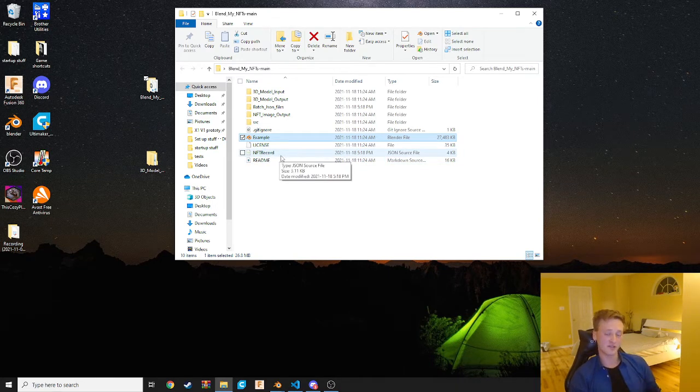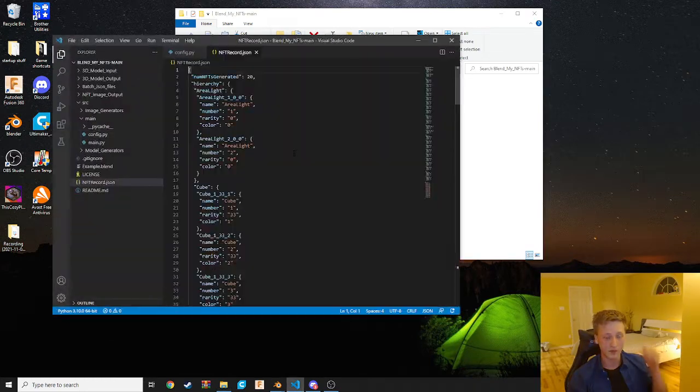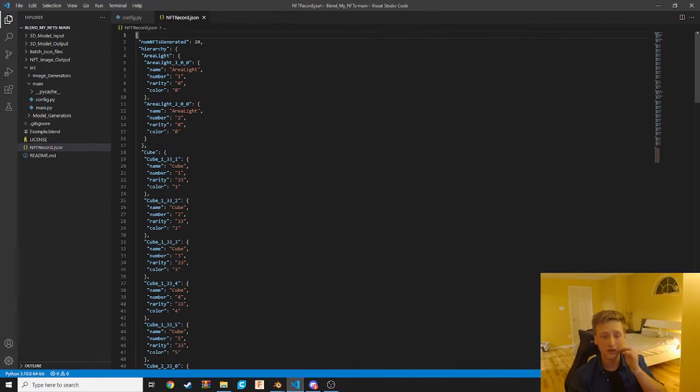Now this is a JSON file. If you're unfamiliar with Python and programming, a JSON file is commonly used just to store data. So if you're running a script and generating some data and you want to send that data to another script to run and read, a JSON file would help you with that, and it would store the data temporarily. So let's open NFT record, this file that was generated, and take a look.